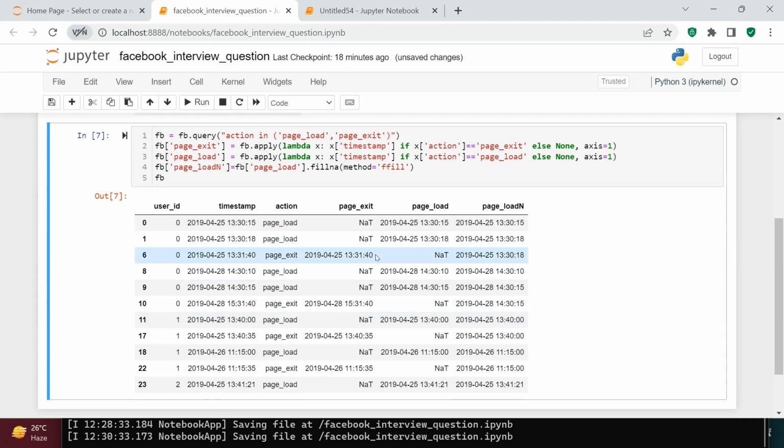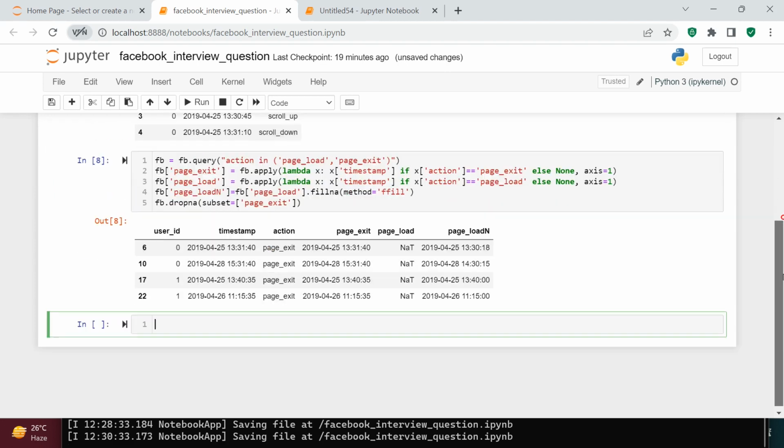Now the next job is to simplify the data. I will drop all the NA values which exist in page exit, right? So I would say dropna, subset equals to column name. I want to use page exit. So wherever an NA value exists in this data, I will just remove that. Bravo, we just got that.